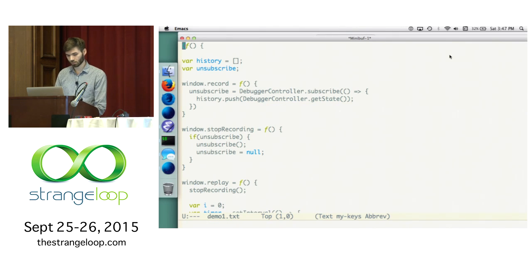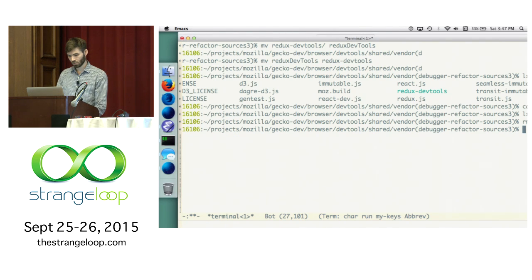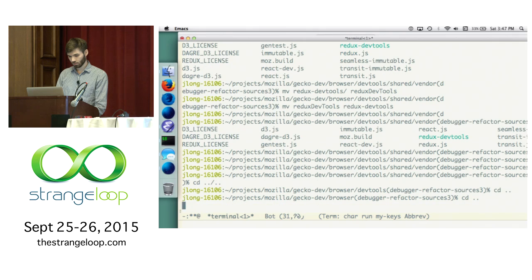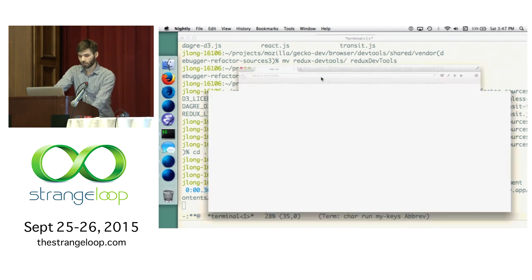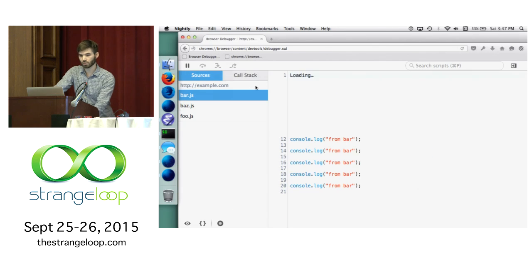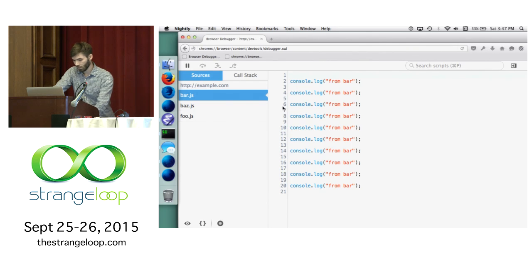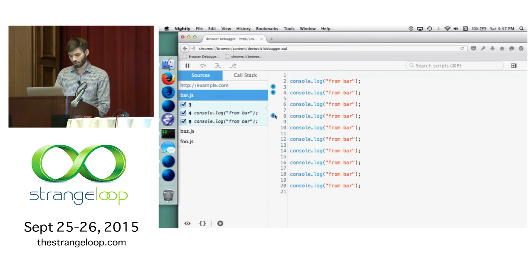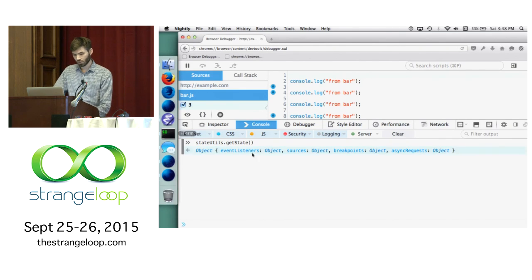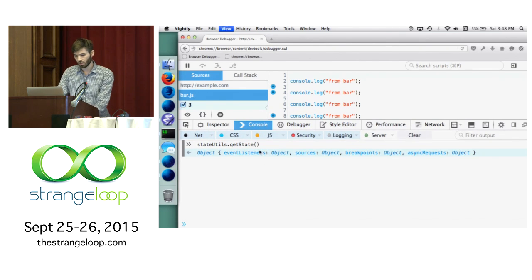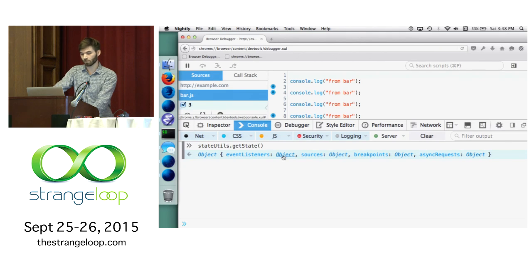I'm going to show you this actually working. I've rewritten parts of our UI to use this. This is the debugger UI. First off, I can do some actions, and I can grab that single atom app state by calling getState. So this object right here is the entire representation of my UI.